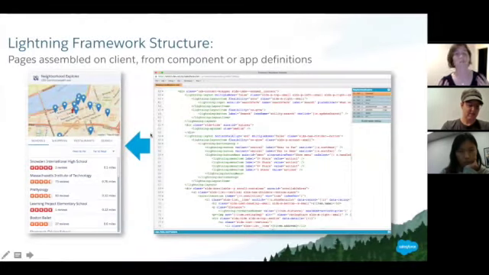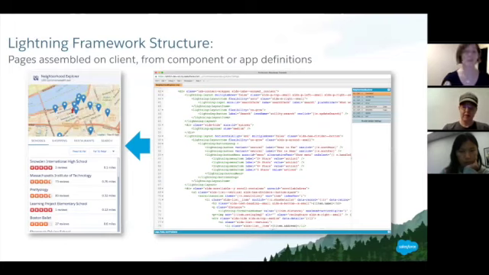So let's make sure I'm actually, there we go. So the Lightning framework structure is a change from the traditional Visualforce, which was a server-side language, because it is on the client. When we talk about it being a modern language, the reason that we're calling it a modern framework or a modern language is that it is asking the client, aka the browser, to do more work.